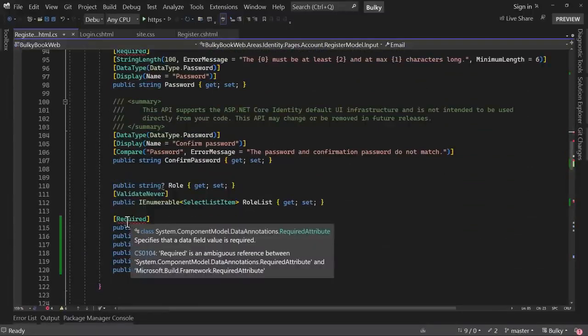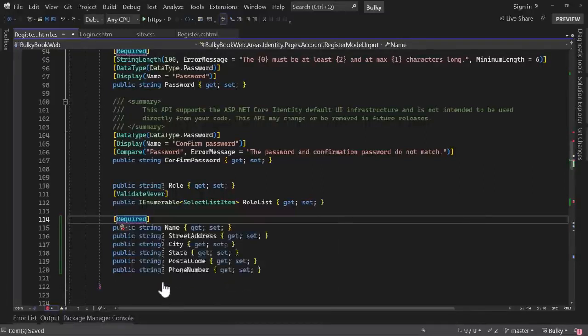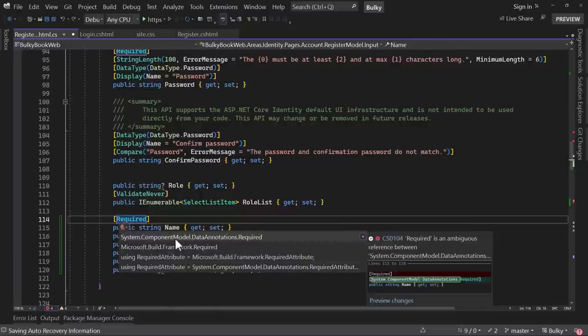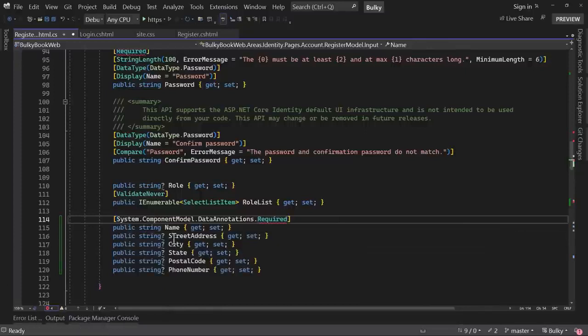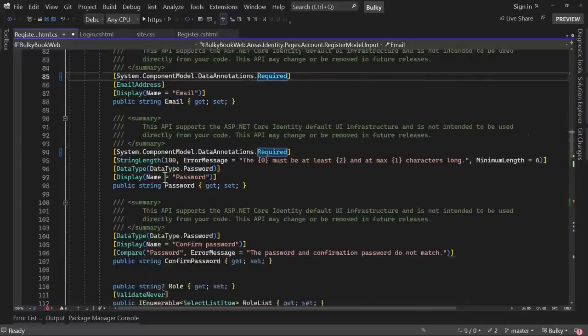Let me see why. It says required is ambiguous reference between data annotation and some other required attribute. We will modify that to be data annotation. It is conflicting with something else there. So let me add that.